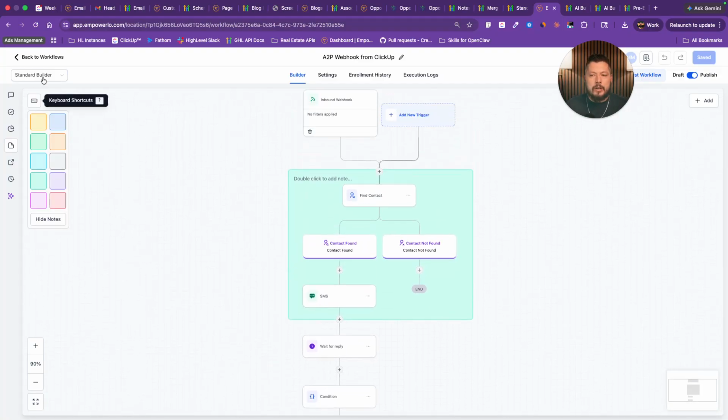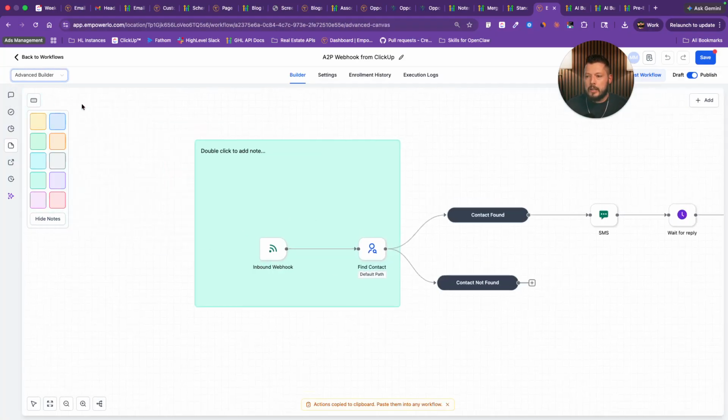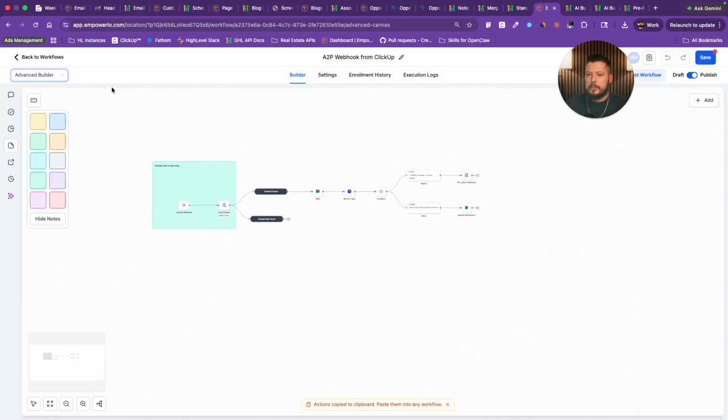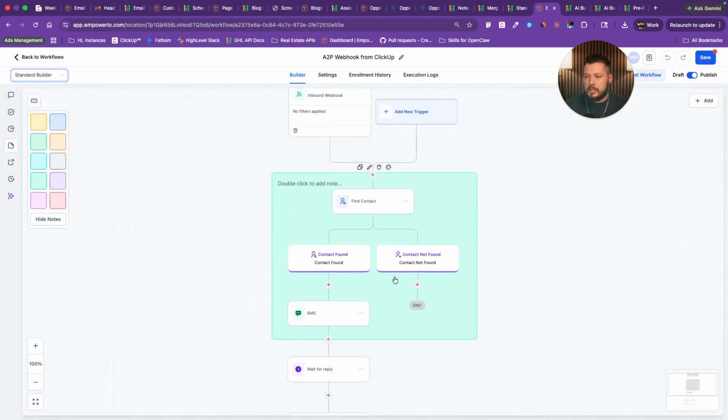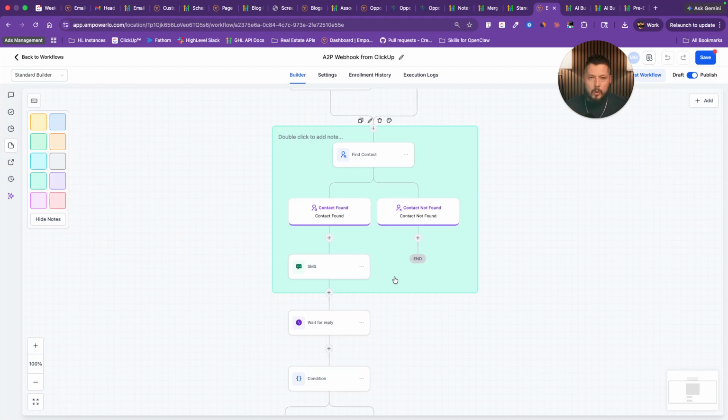And if you don't know the difference between those two, I'll show you really quick. This is the advanced builder. The standard builder looks like this. Most people are much more accustomed to the standard builder. Now you have the ability to do some cooler stuff with sticky notes inside of that standard builder.